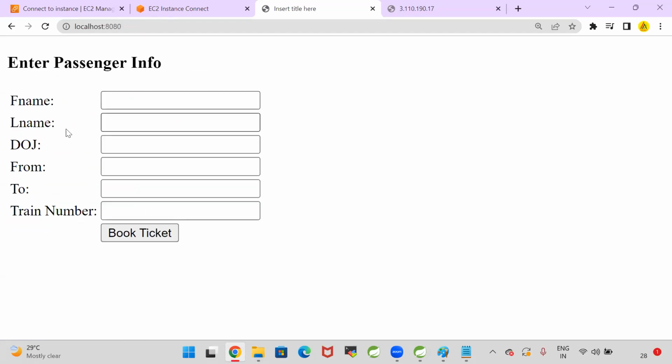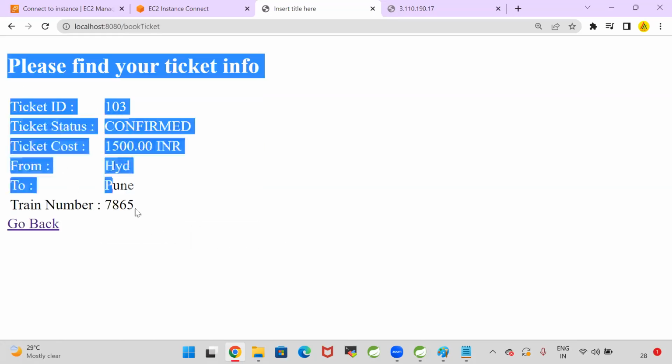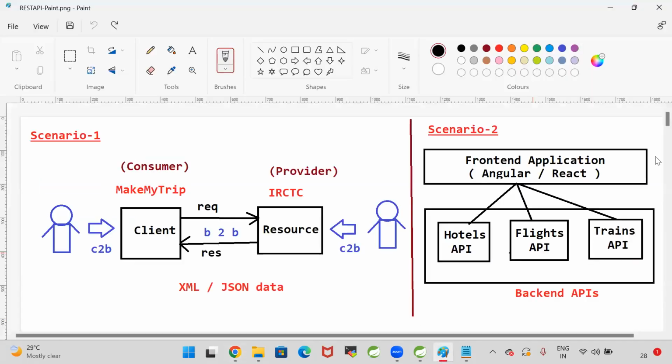Then go back. This is my Make My Trip application. Welcome to Make My Trip application. Here you can enter your details and you can click on the book ticket button. What will the end user think? Ticket is booked by Make My Trip. But actually, what is happening in the background?